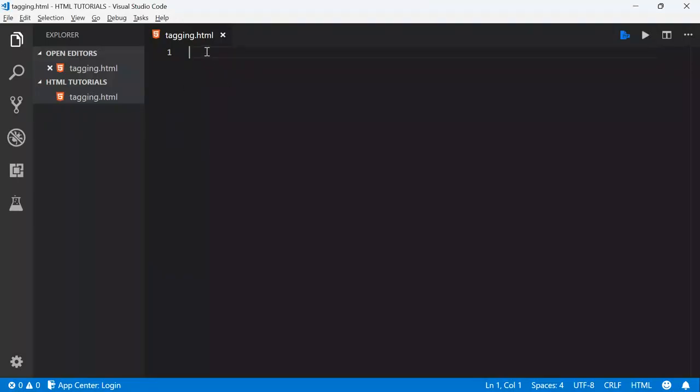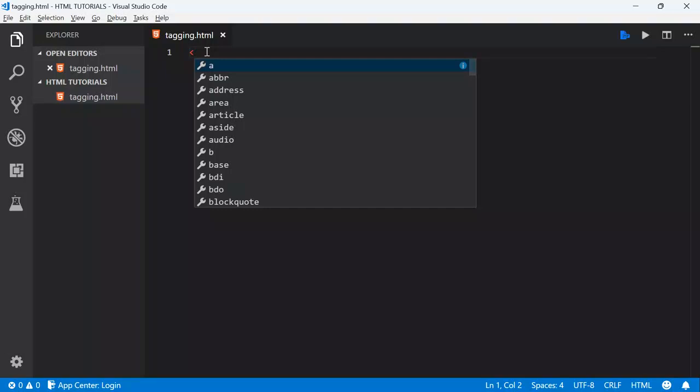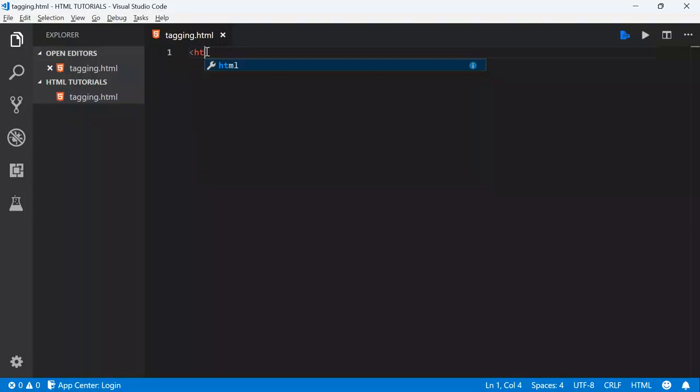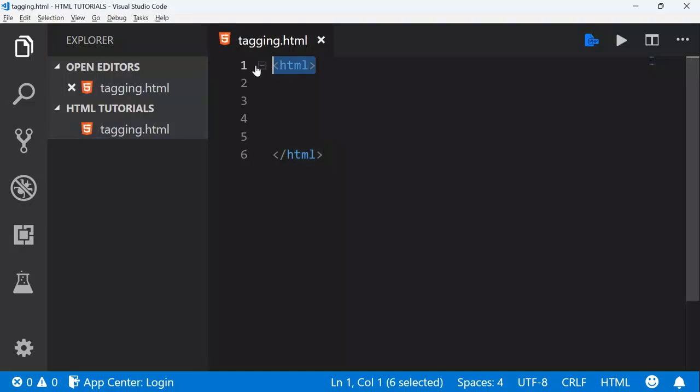So we want to learn tagging. Now in HTML, like we said earlier on, we have something we call tagging. We have two types of tagging in HTML. We have the open tag and then we have the close tag. Okay, now this is how the open tag looks like. So with the open tag, you use shift and then the less than sign. Then let's say I want to talk about HTML. Okay, so let me explain it this way. So this is the open tag and then this is the close tag.